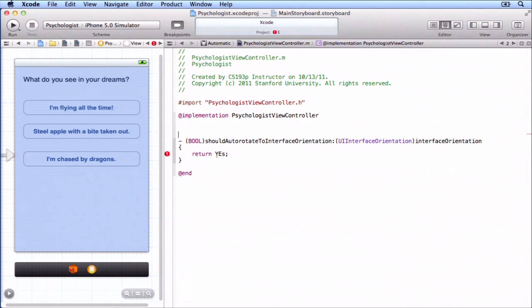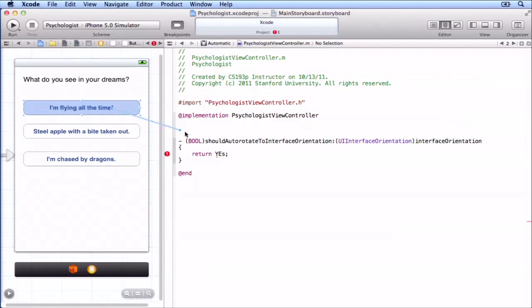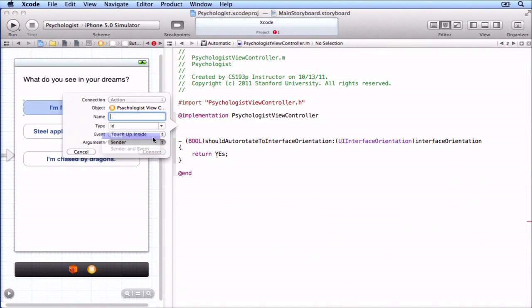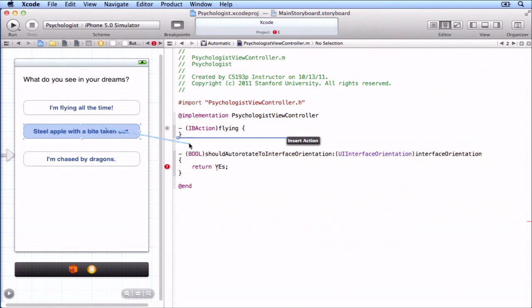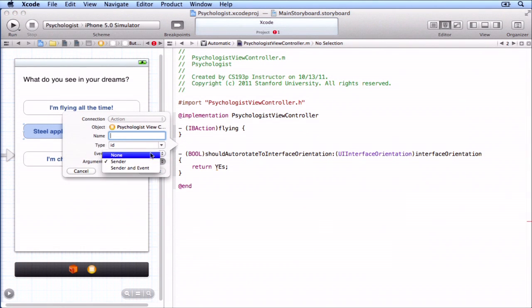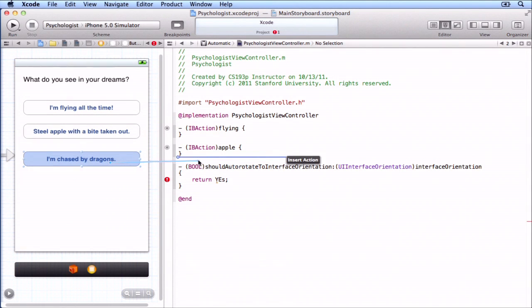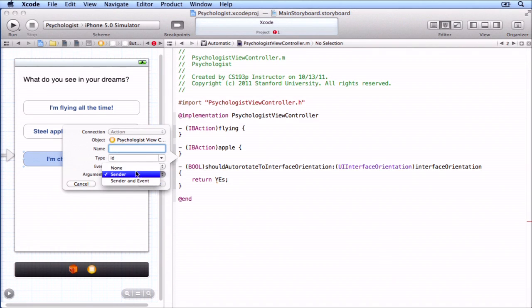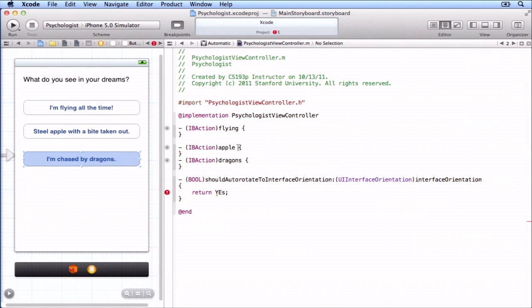All right. Okay, so how am I going to do this? I'm just going to have some target action methods here. Let's go ahead and do the target action. So there's this one. This one, we don't need any sender. I'm just going to call this one flying. And then we want this one. Again, we don't need the sender. Let's call this apple. And then this one. Oops, this one. Let's say no sender. Dragons.